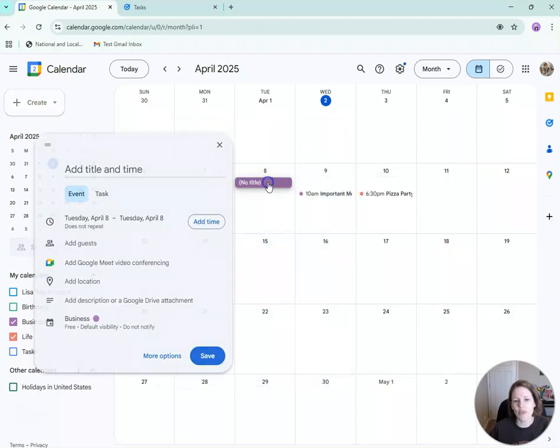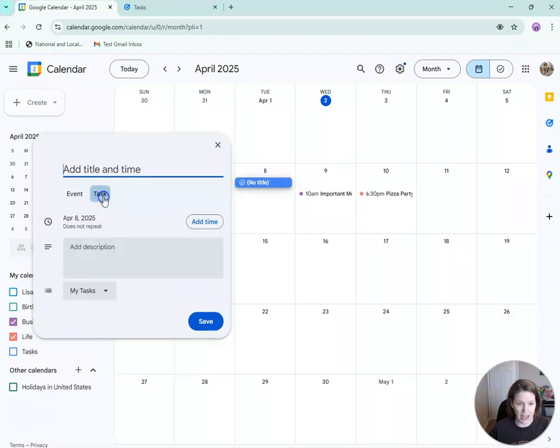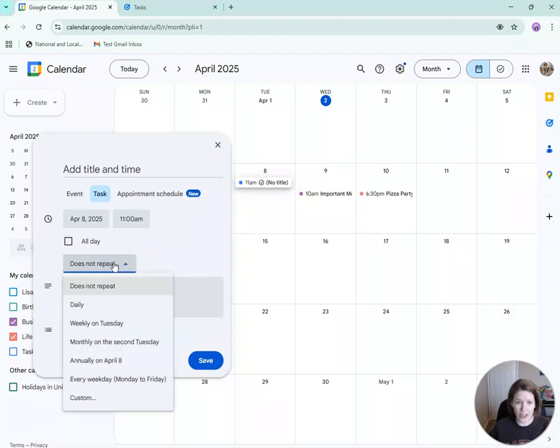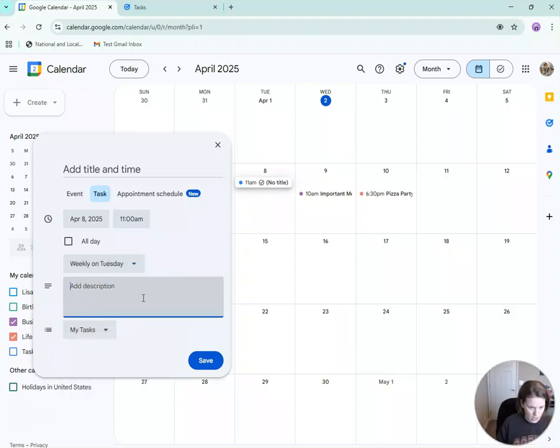Now, watch what happens if I do a task. If I do a task, note there's no option for like, hey, more. I can have a date. I can add a time if I want to, not 1 a.m. Let's do 11 a.m. I can make it repeat just like I can with an event. Let's say weekly on Tuesday. And let's just say, okay, take vitamins.